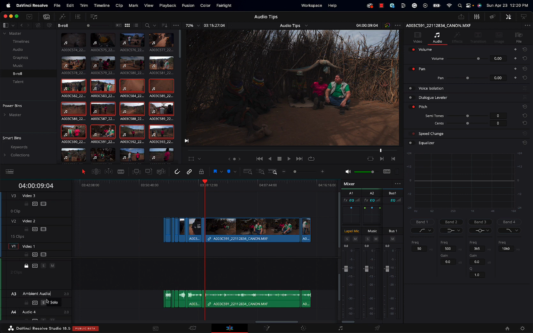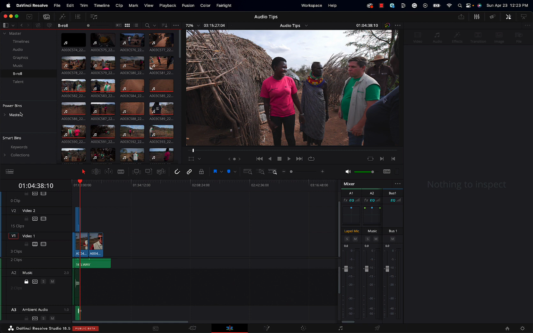And we'll probably at the same time want to change this to be a mono track so that the ambient audio from the onboard good mic is going to fill both the left and the right tracks. All right, just a couple more things we'll show you here as it relates to audio.